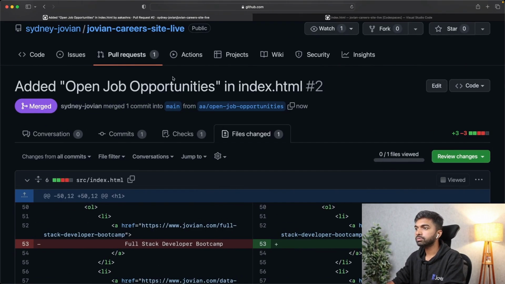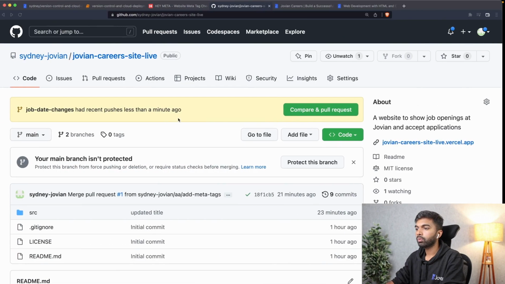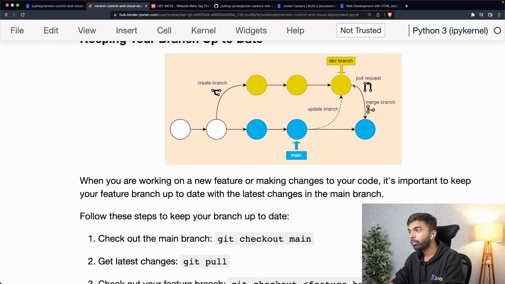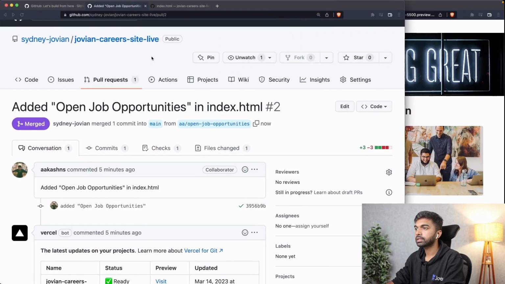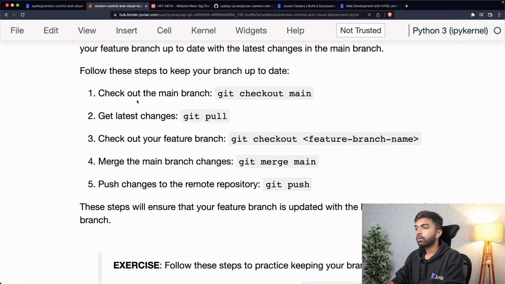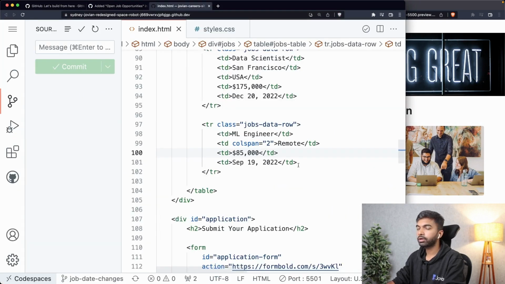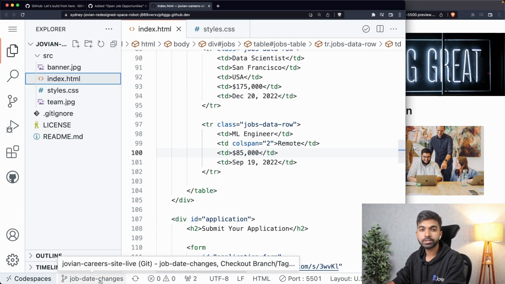Okay, so here's what we need to do. We need to take the changes in the main branch and then incorporate them into the currently open pull request. How do we do that? Well, here is a step-by-step process. First, we check out the main branch, then we pull changes from the main branch, then we check out the feature branch, and then we merge the main branch, and then we push the changes. Okay, so we'll do it step by step and it will make more sense. Okay, so now I am here on Sydney's branch, and I'm on Sydney's pull request branch. So I'm on the branch which Sydney has created for pull request number 2.